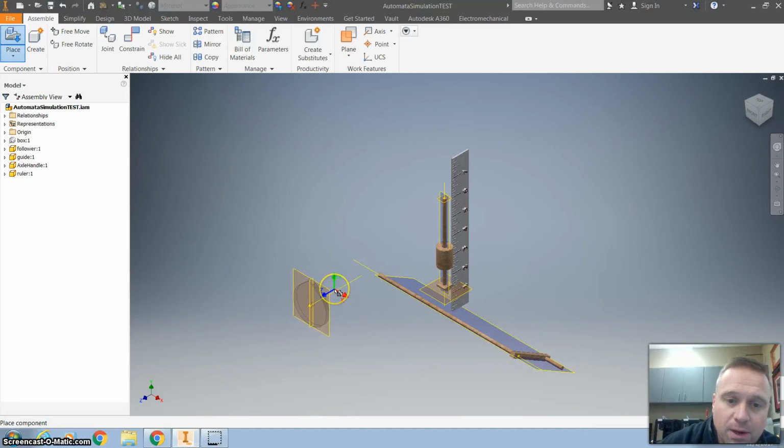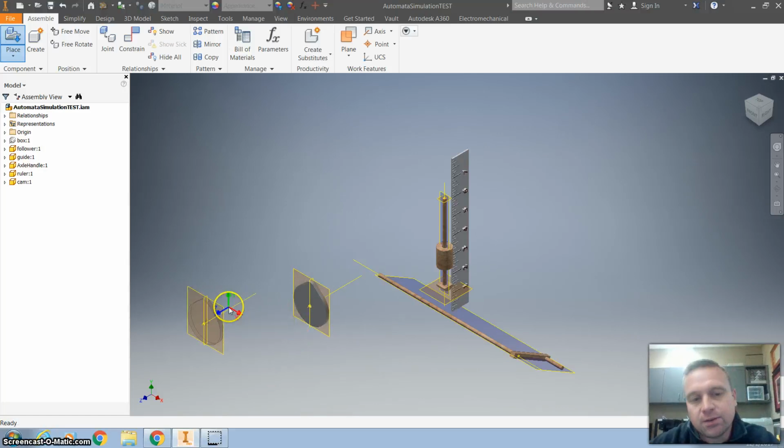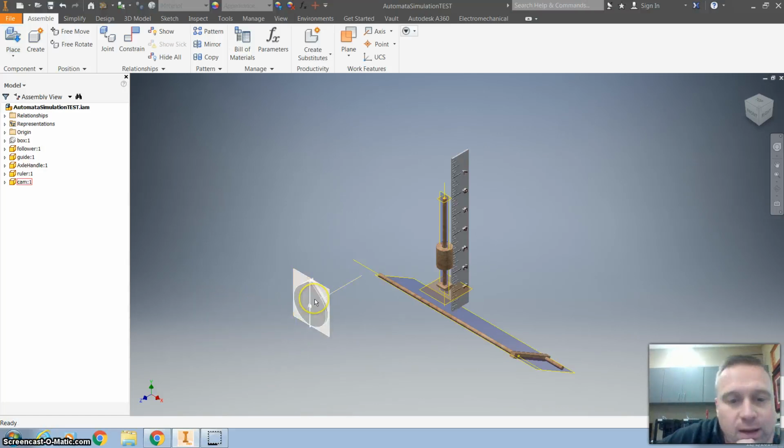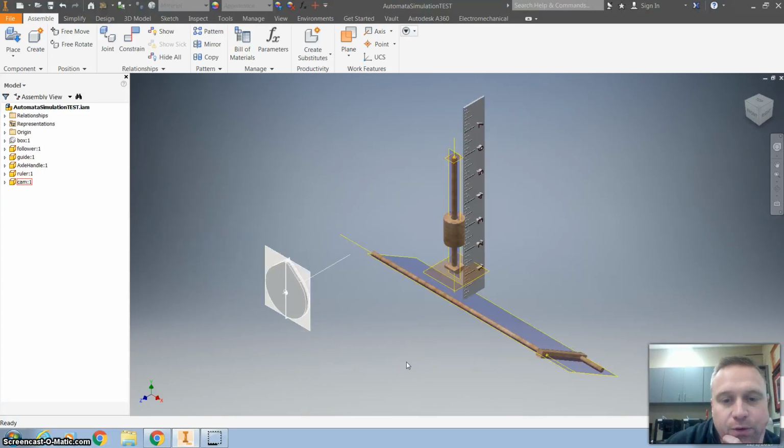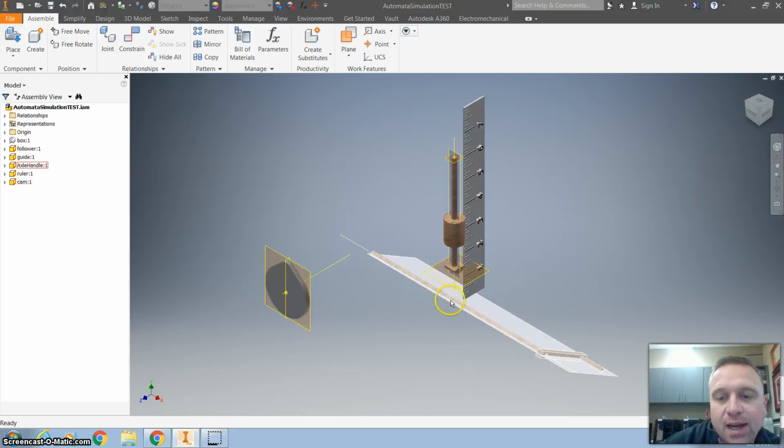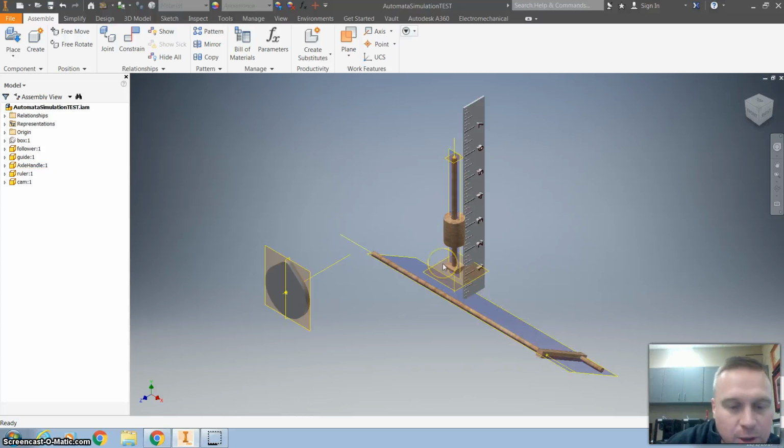Once I have the cam open, I can go ahead and click to place one instance of the cam, and then I can hit escape on my keyboard after that cam is placed, and you can notice now that your cam should be placed in your assembly. So the first thing we're going to want to do is constrain this cam so that it is in line with our axle and our follower rod.